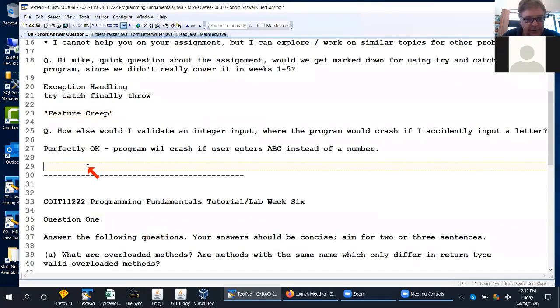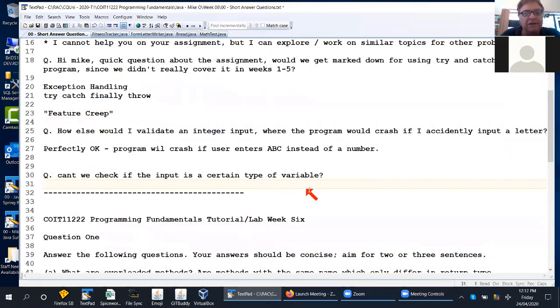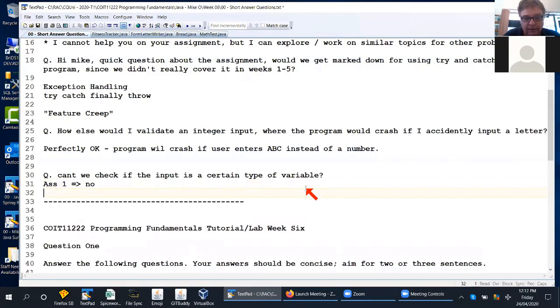A question from Byron: can we check if the input is a certain type of variable? You can, Byron, but we haven't done enough Java yet. So for assignment 1, the reason is we haven't done enough Java yet.